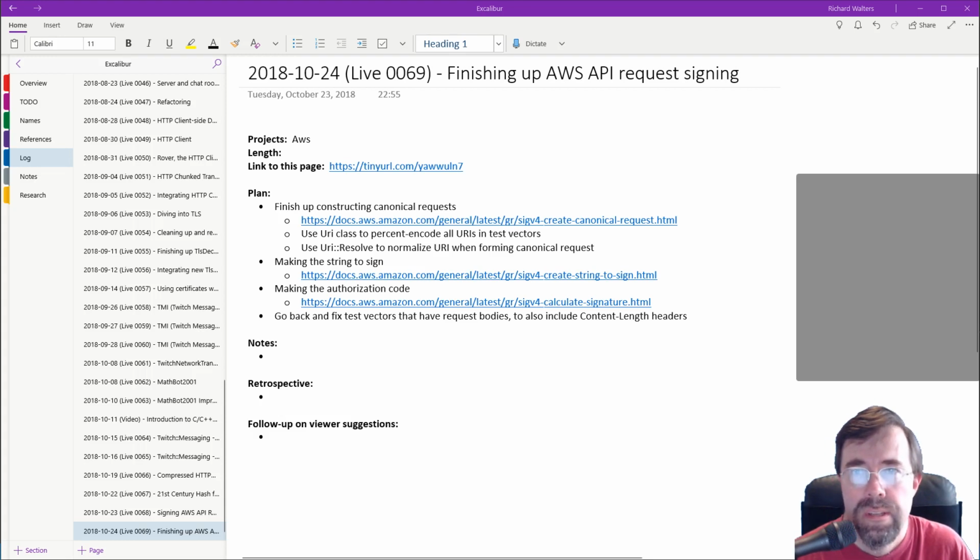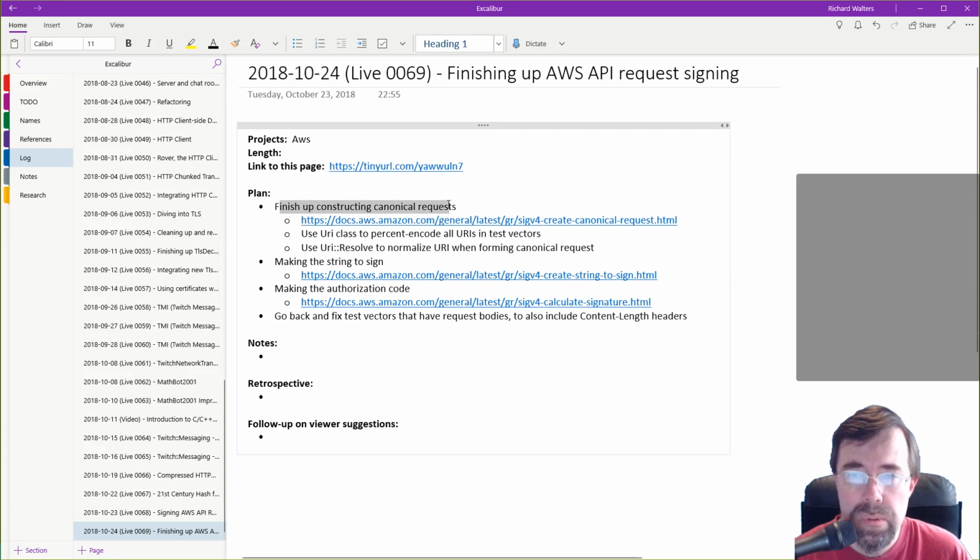Hi folks. Today I'm going to finish up the work I started yesterday, which was Amazon Web Services API request signing. I know that's a mouthful, but the code is actually a mouthful too. There were three parts basically to signing API requests in AWS. The first one, which we got maybe 3/4 through, was constructing canonical requests. And then the other two parts, which I think should go a lot quicker, are making the string to sign and making the authorization code.